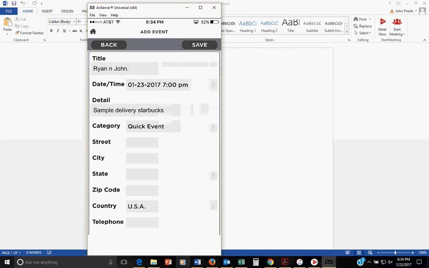Done. So I just tapped on that right there. It's a quick event because I don't want to have to enter all this stuff in. Ryan knows who I am. He knows what we're doing. I just want to put a professional calendar invitation so he gets reminders, right? So I'm going to hit save.